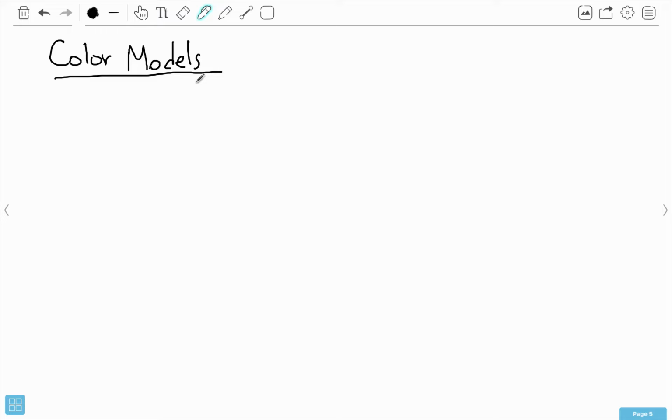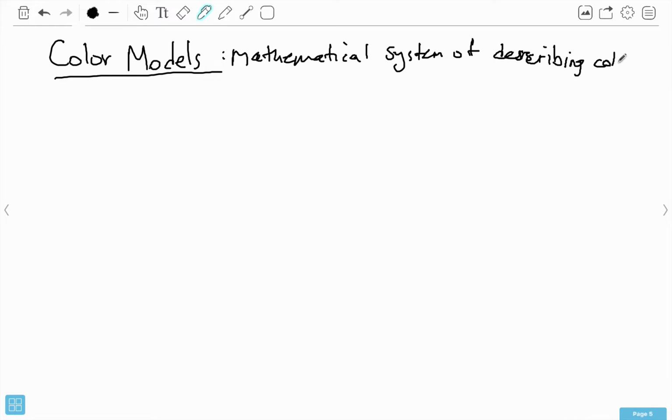And so a color model is a mathematical system of describing color. And this might sound kind of confusing, and actually let me just rewrite that word. It's kind of messy here. Describing color.